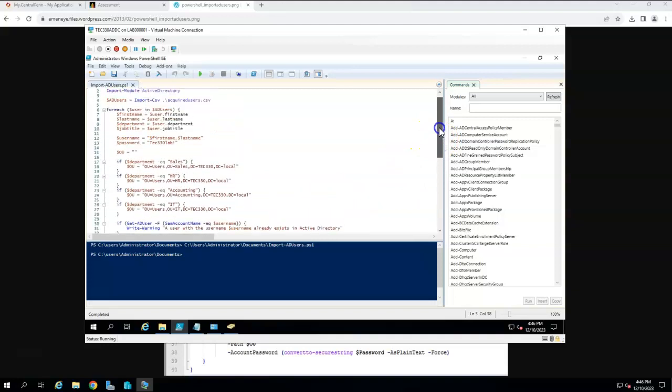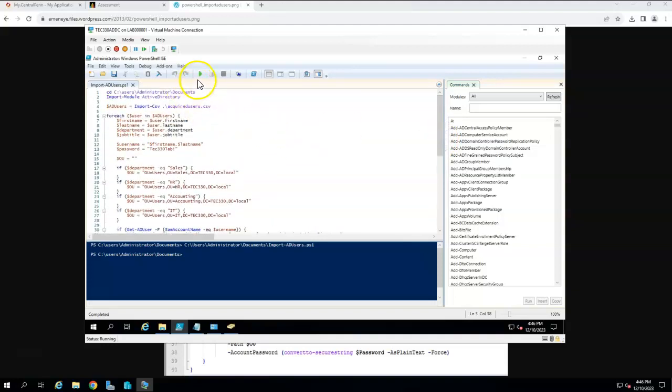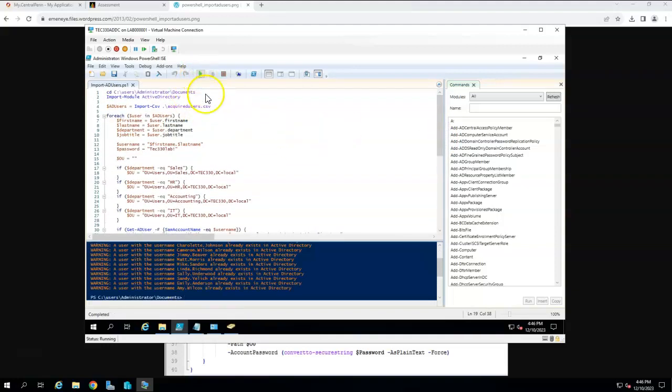And now if we run this again, we should get warnings. So let me try that. Let's see if we run it again. There you go. There's all the warnings.